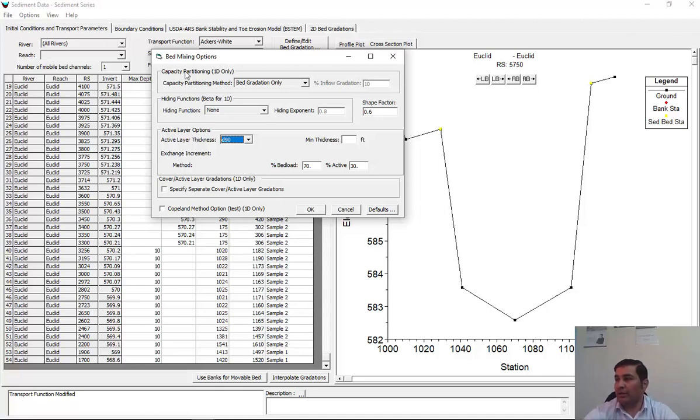And in this figure or window, you can change the active layer options, especially active layer thicknesses. You can use a multiplier to D90, or you only use D90, which is the default method.